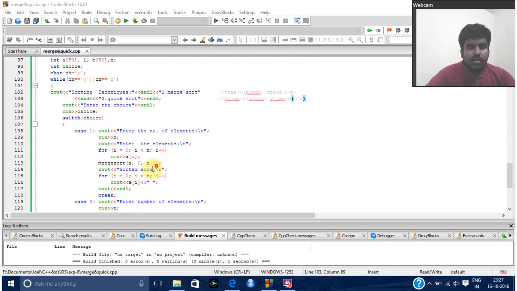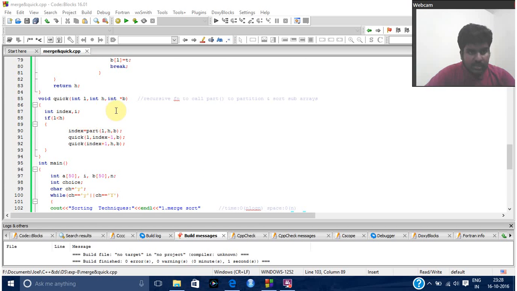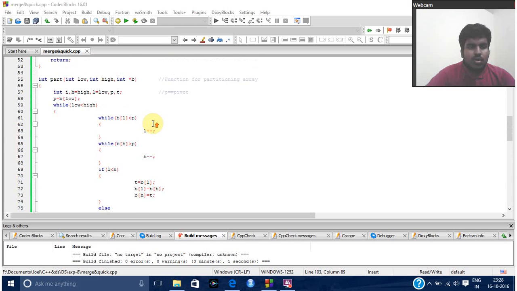So for quick sort, we again ask the user for the number of elements and also the array elements, and then we call the quick function. So let's see, this quick function is also a recursive function which calls the part function, which is used for partitioning and sorting the subarrays.